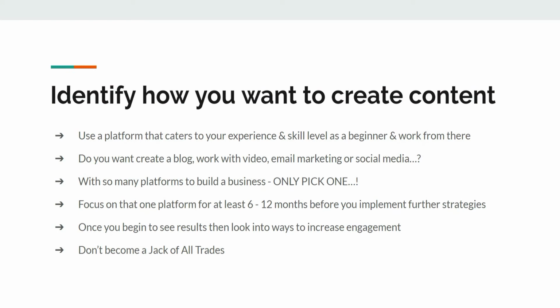And also with so many tools available, you also do need to ask yourself, with so many platforms to build a business, which one should I use, or should I implement them all? But ideally, from my experience, and a lot of people will actually tell you, just pick one platform. Just pick one for now and work from there. And then focus on that platform for at least 6 to 12 months if you can do that before you implement any further strategies. Because ideally you want to get familiar with that platform that you're utilizing.